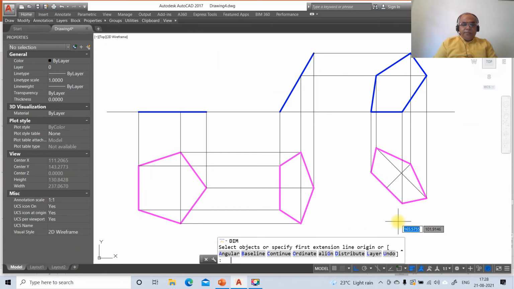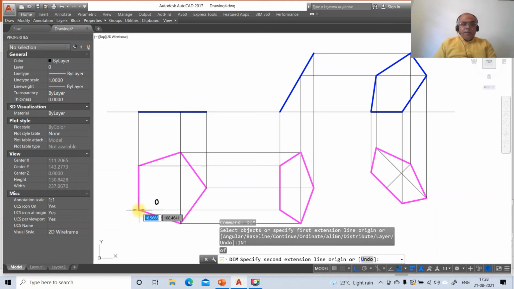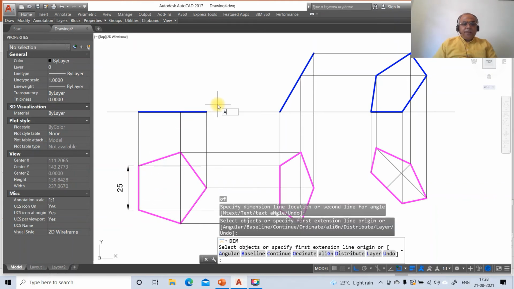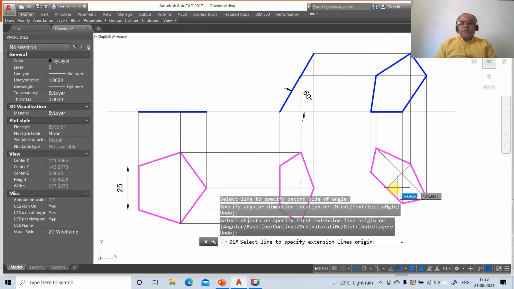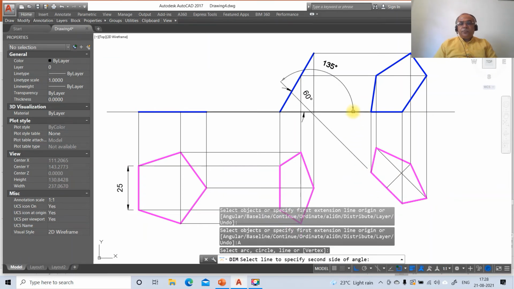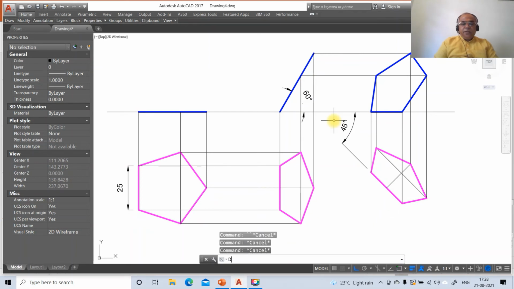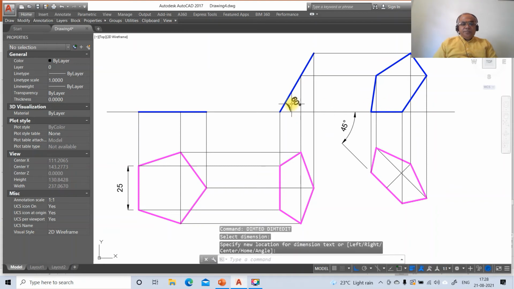Now we go for dim, take INT of this and take intersection part of this, so you're going to get it 25. Then angular, select between these two, so you're going to get it as 60 degrees. Again go to angular, select between these two, so you're going to get it as 45 degrees. Then go to dim TED, select this text edit dimension, you keep it as 60 degrees.